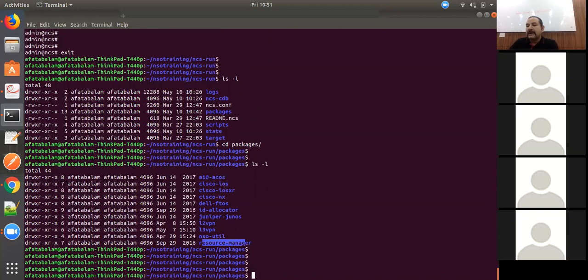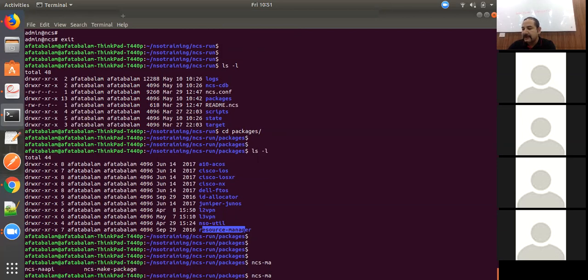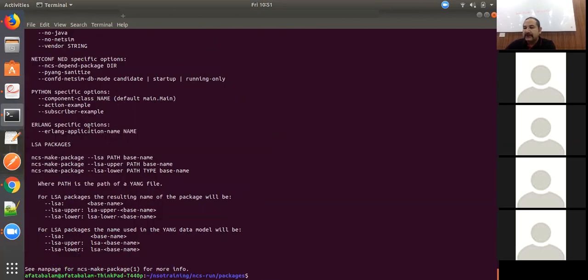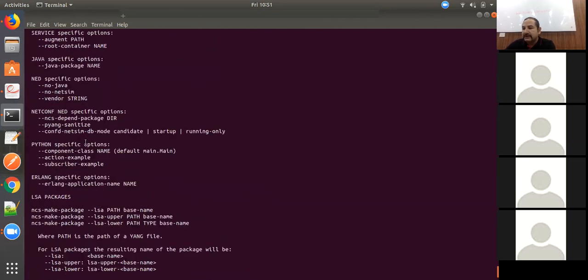So now we are getting into the L2 VPN package. And how did we create this package, by the way? Last session, we discussed that we used the NCS-make-package command. Correct. Make package. And if I do a --help here, it tells me how the NCS make-package command works.